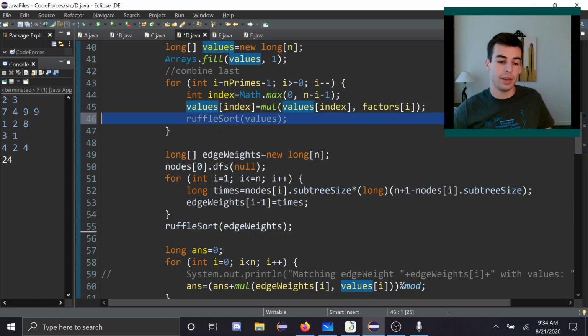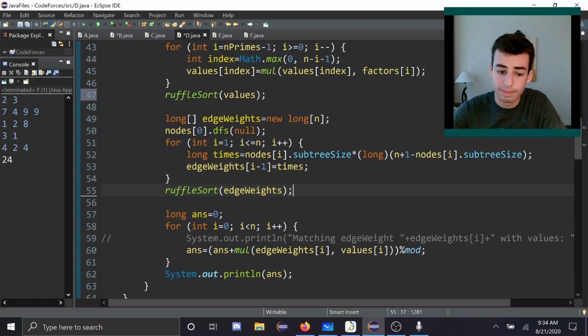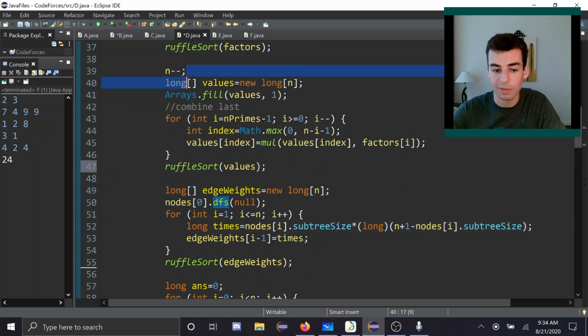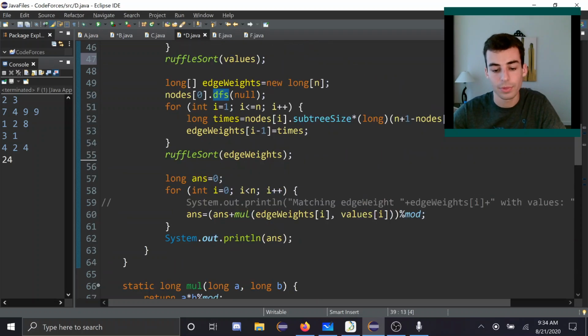Probably makes more sense to put that code up here. That way it's self-contained. Then for the edge weights, first I do a DFS to calculate the subtree sizes. Then for each node, it's just its subtree size times n minus the subtree size. This plus 1 is because I subtract 1 from here, so from here on, n is just the number of edges, not the number of nodes.